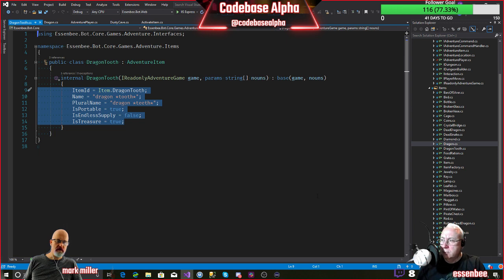Sure. A question about the name and plural name? What are the asterisks? They're just Markdown. They'll be in italics if the client understands Markdown. Otherwise, it just puts the two stars next to it, and that's to indicate to the player that if they want to pick up the item, they use the word between the stars, the italicized word. So they use take tooth or take teeth, so they don't type in take dragon tooth.